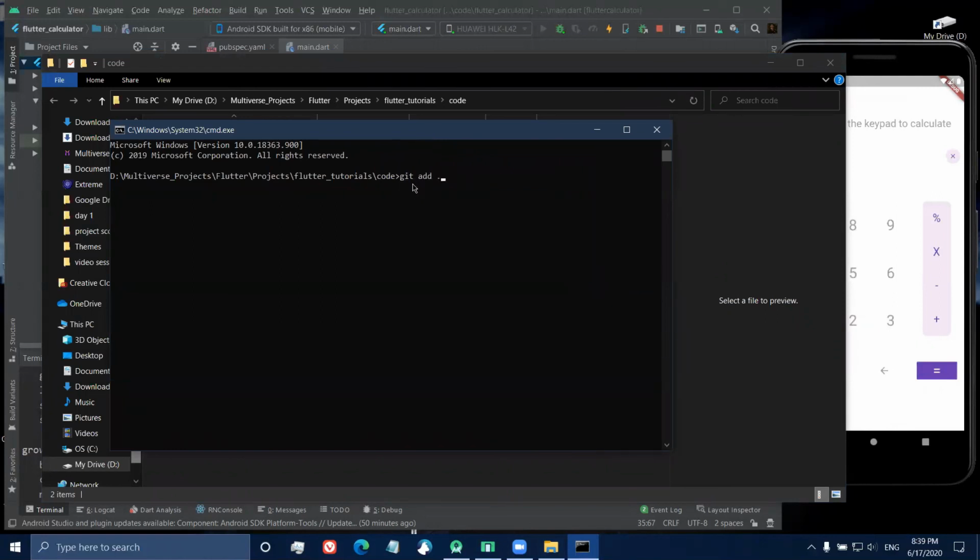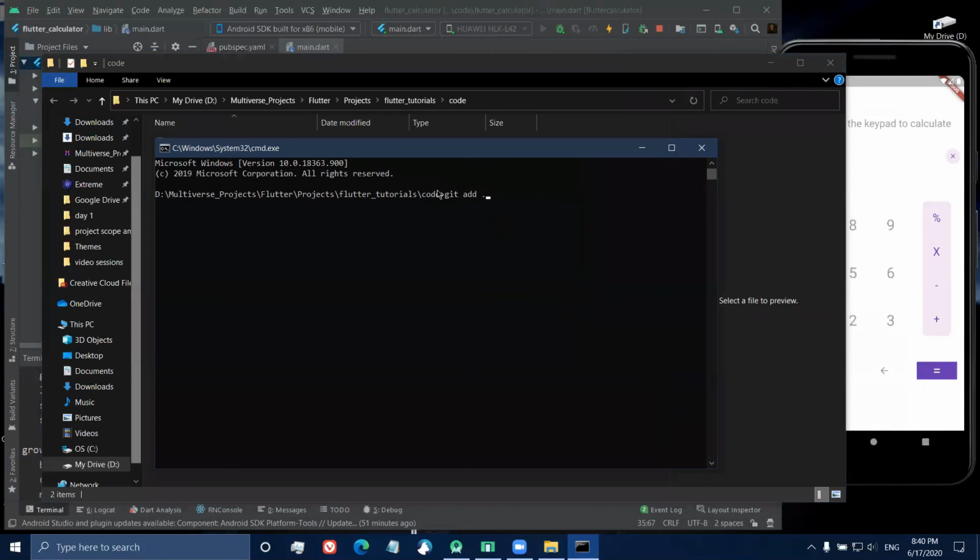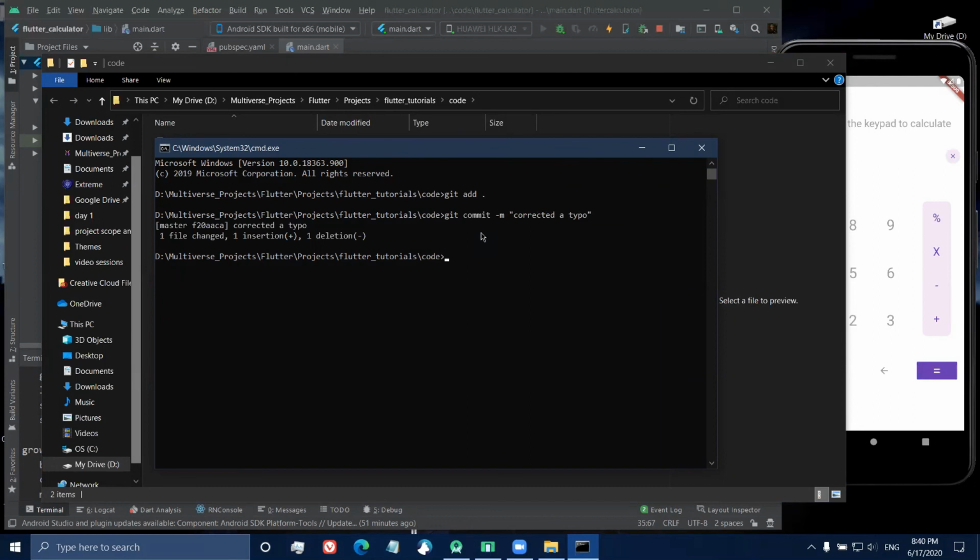I don't necessarily have to write this command right now because we have not added any external files yet. But it is best practice to write this line anyway. So even if you have added any new file, you just don't forget to add it to git. I'll say git commit, and to give a message, I'll say corrected a typo. Git push origin master.